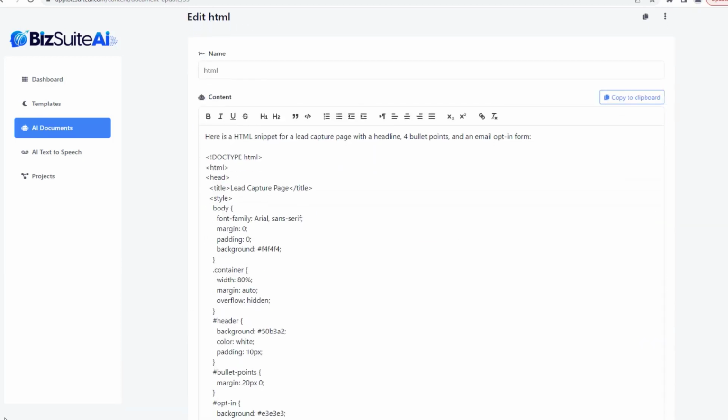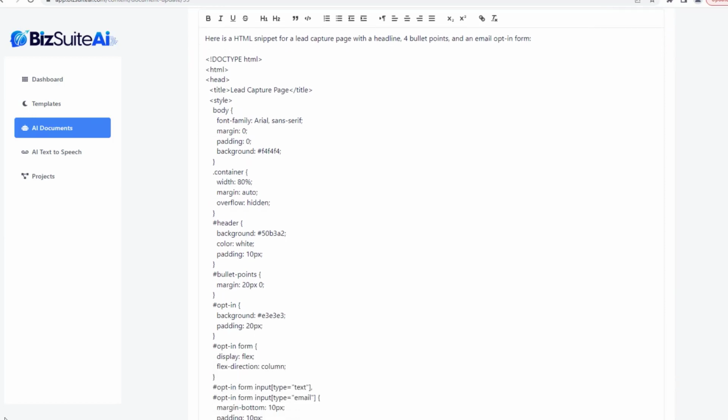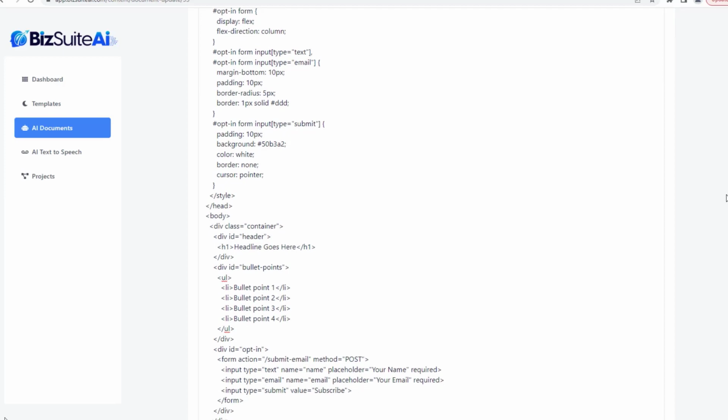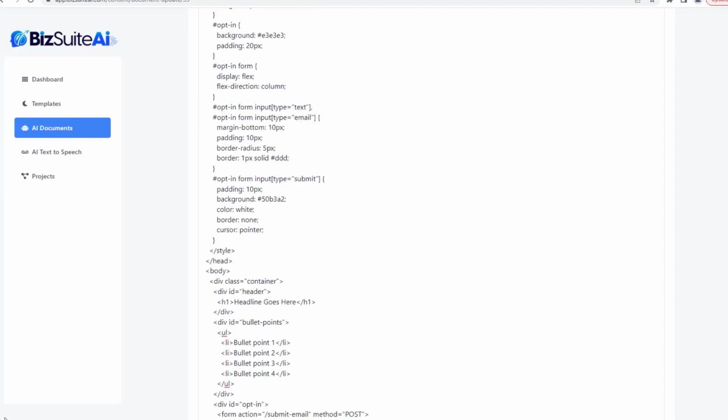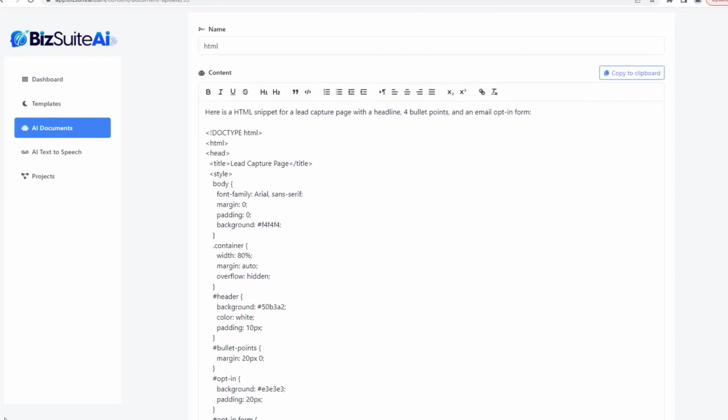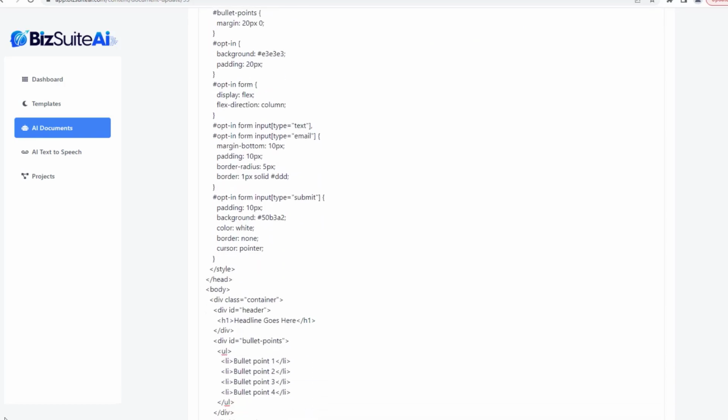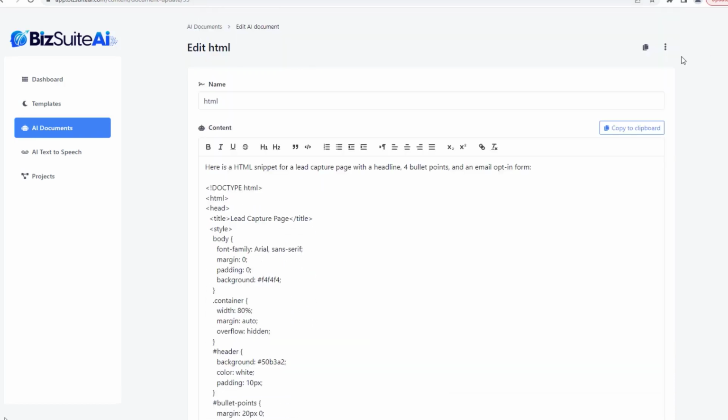And you can see here it says here is a HTML snippet for a lead capture page with a headline, 4 bullet points, and an email opt-in form. And it looks good to me. They actually used some CSS styling, which is cool too. Just a very basic template, which we can then use as the basis of a landing page.